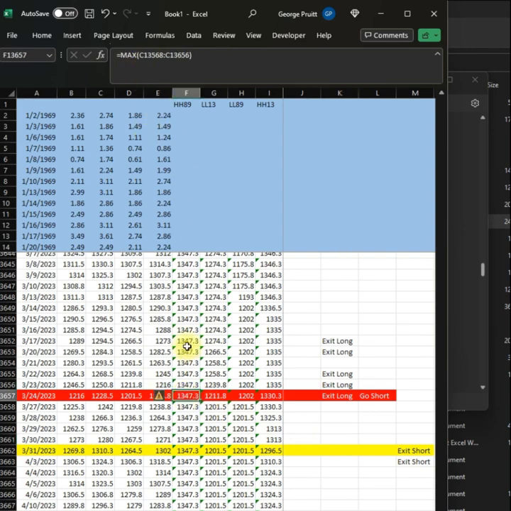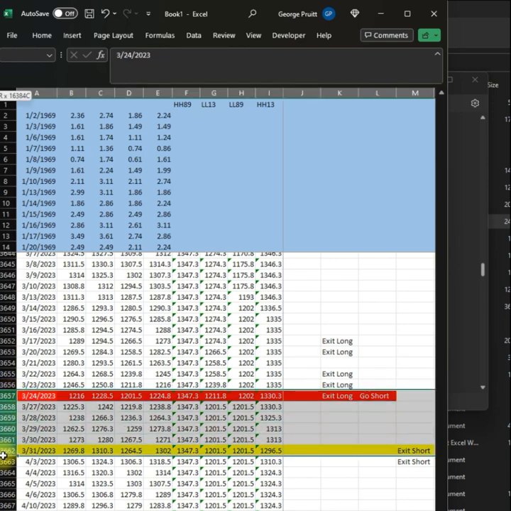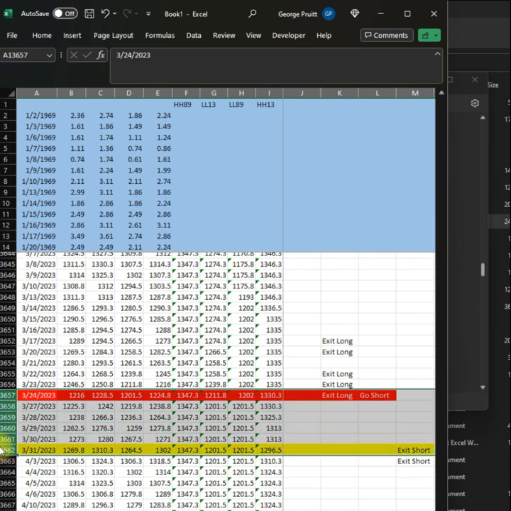You can see the formula up there. Lowest low 13. Lowest low 89. And highest high 13. Anytime the price exceeded the go short level, I put a go short here. Anytime it went above the exit short, I put an exit short here. So here is the actual data, and it validates what Trading Simula did. It's always good just to check to make sure everything's working the way it's supposed to.